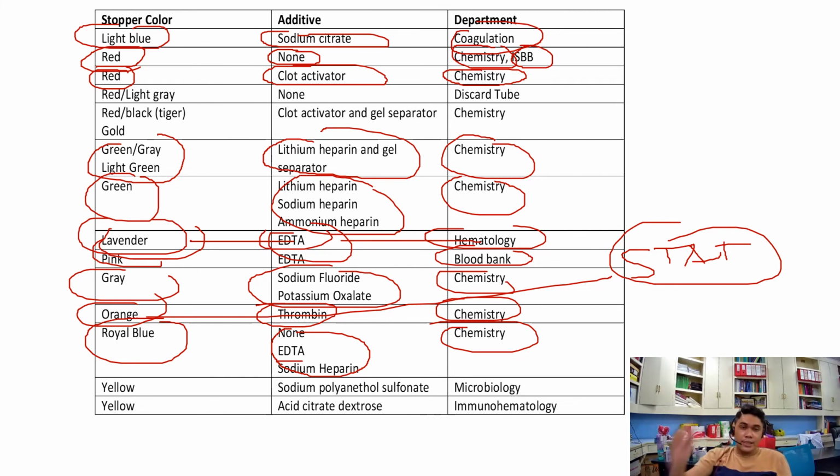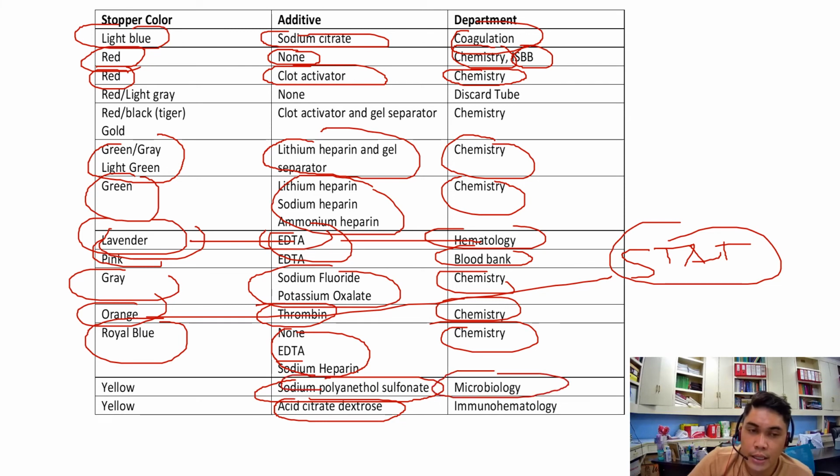Then for yellow, it's either sodium polyanethol sulfonate or acid citrate dextrose. Yellow with SPS is for microbiology. And yellow with ACD is for immunohematology or blood banking. Okay?